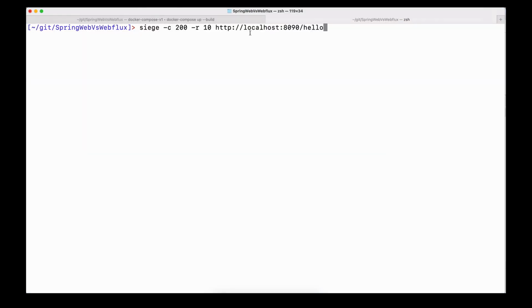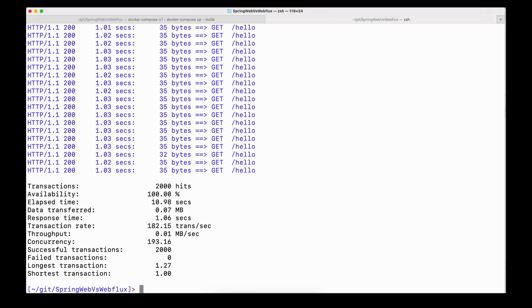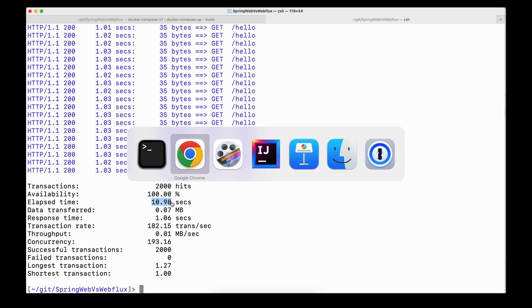First, I'm going to hit the service that's running on 8090, which is the Spring Boot Web application. So I have 200 users that are requesting, and each user has 10 different requests. Let's start the test. So the test has finished. Now let's record the data. The elapsed time is 10 seconds, 98 milliseconds.